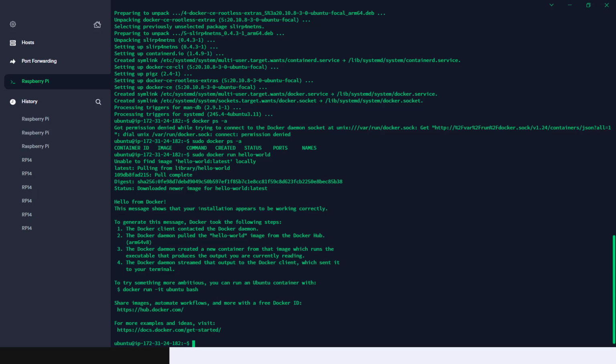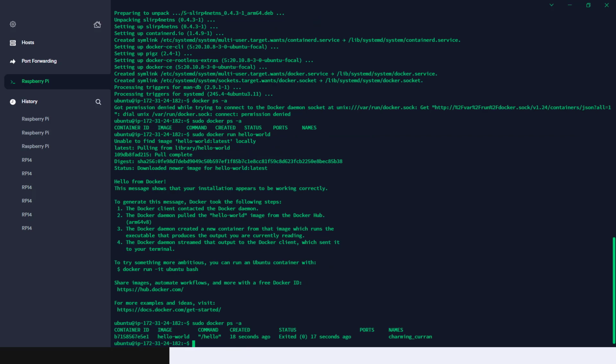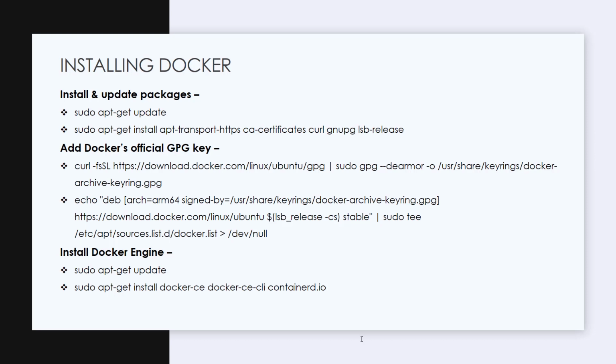Yeah, hello from Docker. This message shows you that the installation appears to be working correctly. So last time I'll just show you with my previous command. If you do sudo docker ps -a, you can see all the containers which I have hosted. Okay, so we have successfully installed Docker.